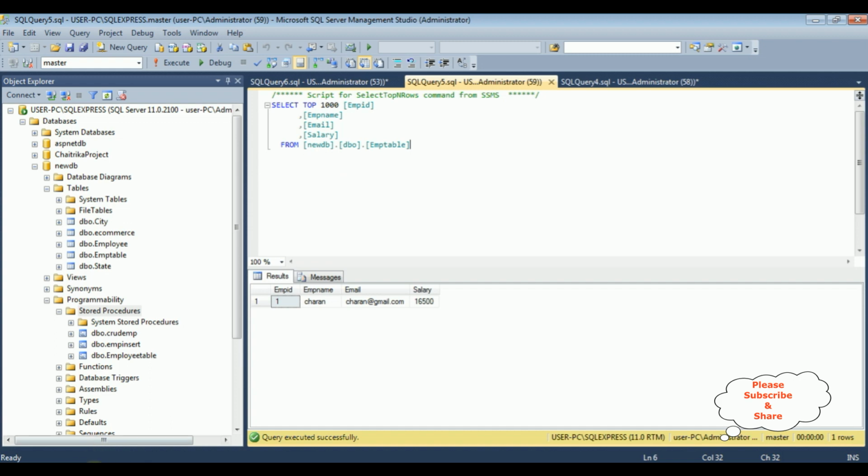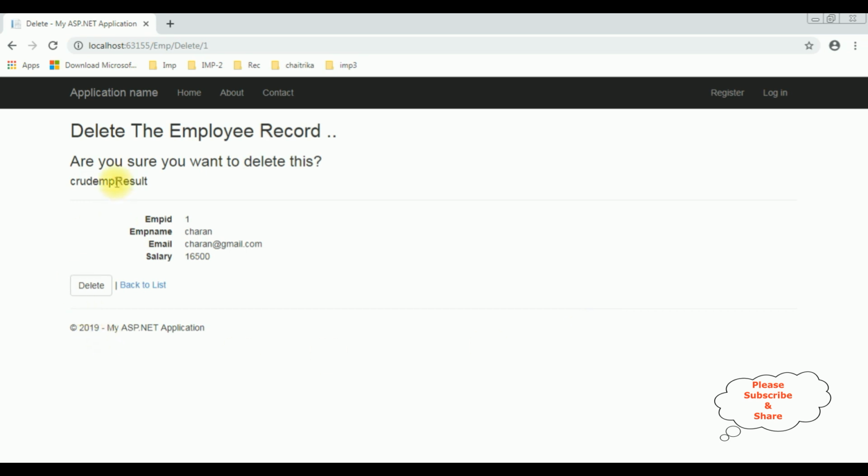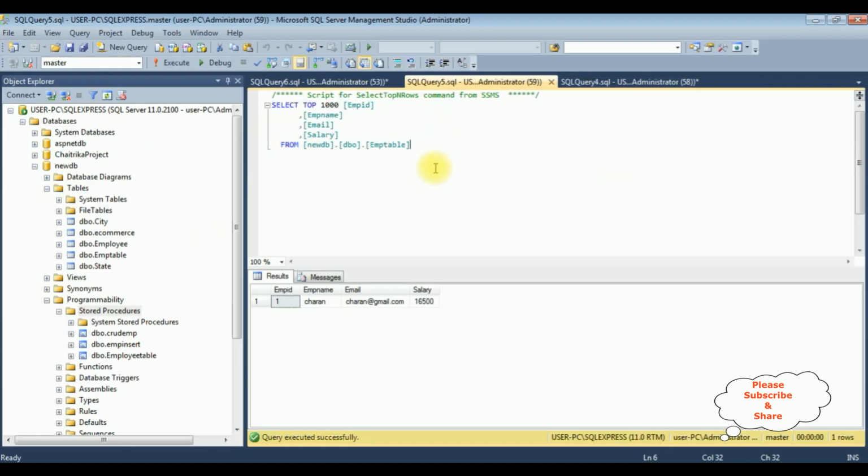Now the last option, let's delete this record Charan. Delete. Are you sure you want to delete this? Yes, delete. See, now the EMP table is empty. The Charan has been deleted successfully from this EMP table. When I execute this EMP table, I want to show 0 rows. Execute. See here, the table is empty, which contains 0 rows.